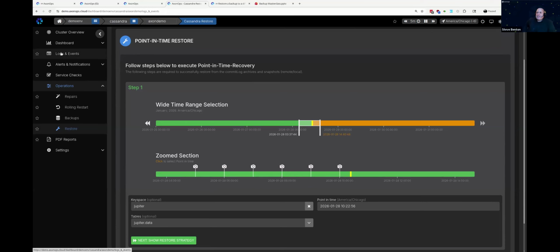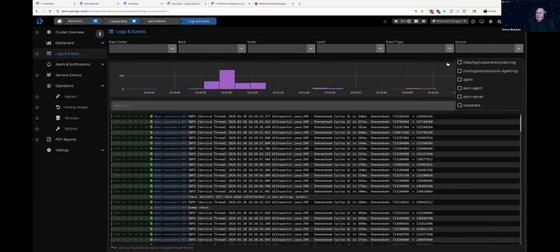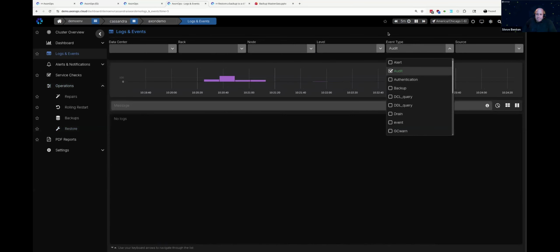So Conrad says, can you view audit logging through the dashboard?